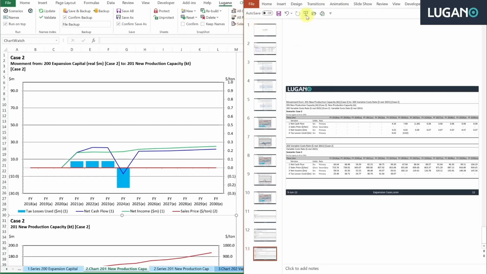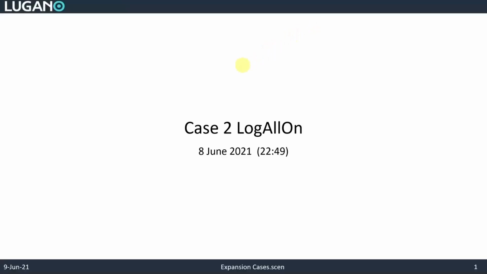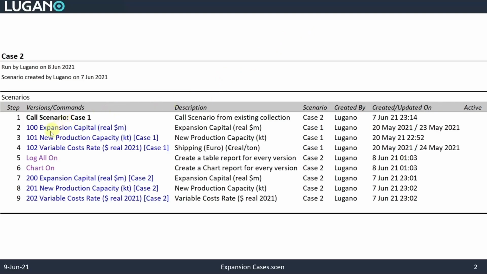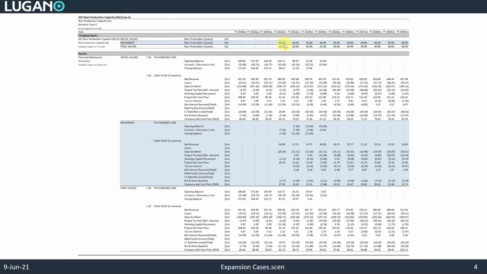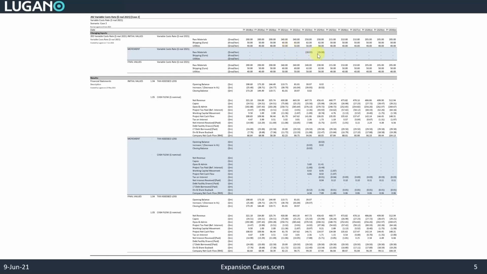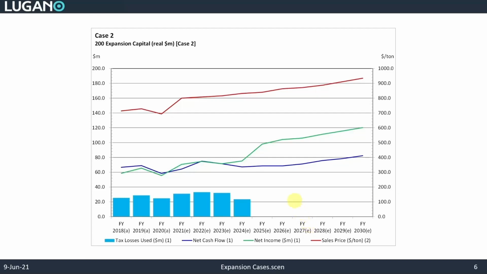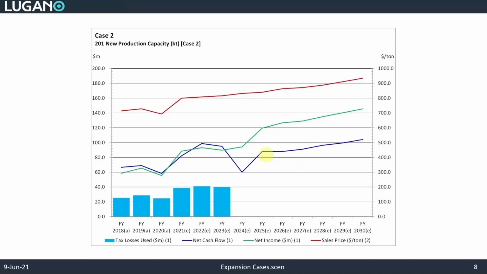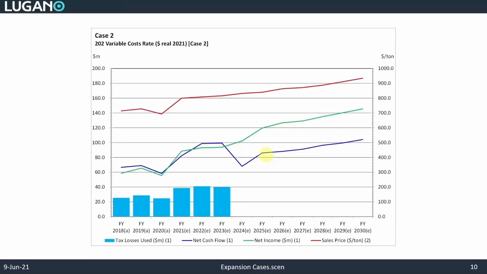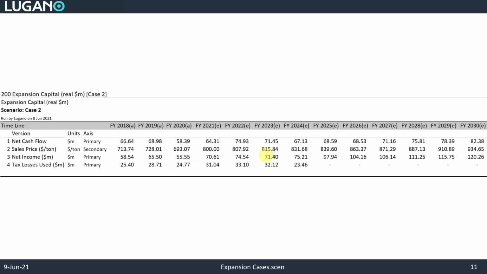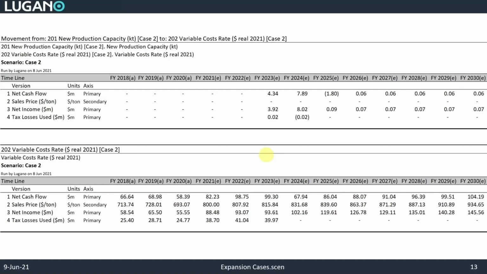Let's have a quick look. Start the presentation. The deck includes the title page, summary slide of every step, a log of all the changes, expansion capital, capacity increase, variable costs adjustments, financial results captured for each step change. Output charts, after expansion capital. The movement. After new production capacity. The movement. After variable costs updates. And finally, the data behind the charts.